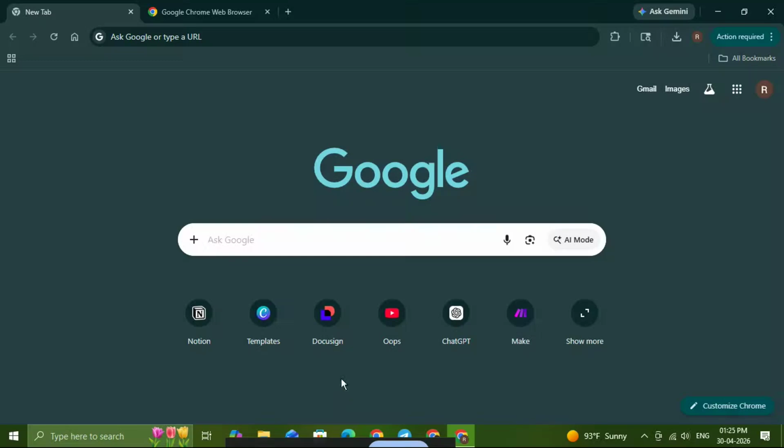If you want to learn how to download in Chrome browser, you're in the right place. In this quick guide, I'm going to show you the simple steps so you can start downloading files in Google Chrome without any confusion. Whether you're downloading software, a document, an image, or any other file, the process is very easy once you know where to look.